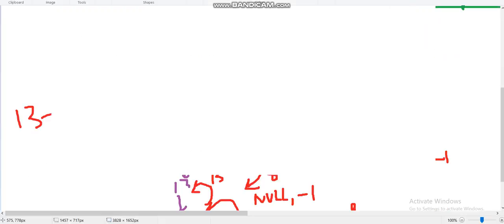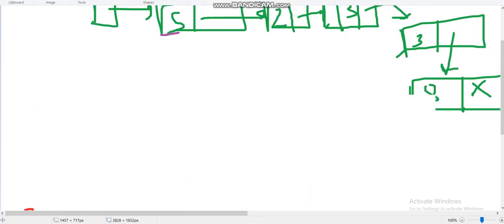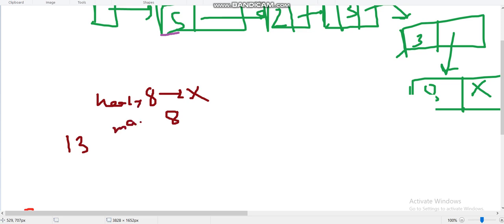So after iterating from 8, now we have 8 comma null, and we are at 13. So at 13 I am checking, the suffix max will be 8. 13 is greater than 8, this is the head, and this is the max. So head arrow val is greater than next arrow max. So 13 is greater than 8. So what we are doing is that 13 is our current head.